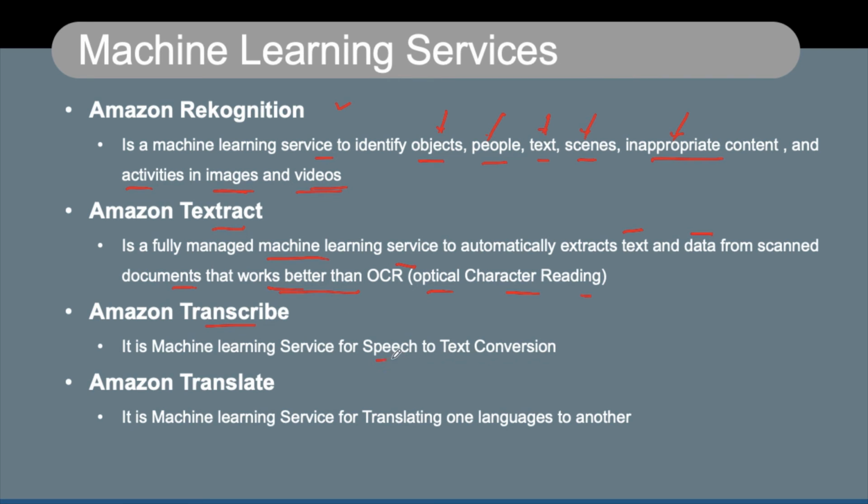It converts your speech to text. It does speech to text conversion, so it is a machine learning service which converts your speech to text. Amazon Translate converts your text from one language to another. So these are the typical machine learning services that we have in AWS.